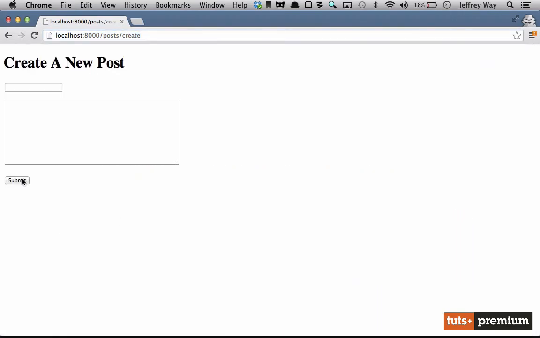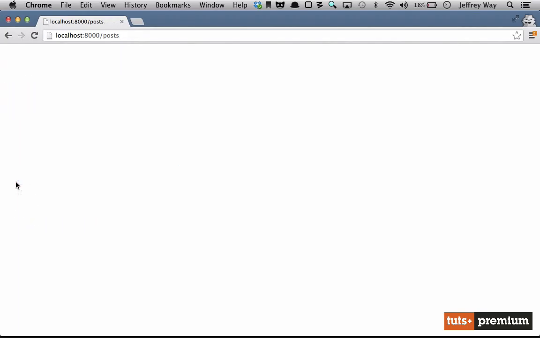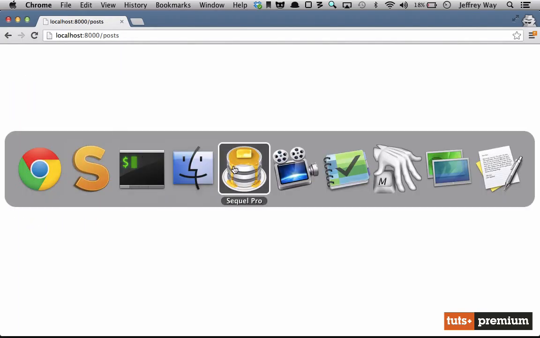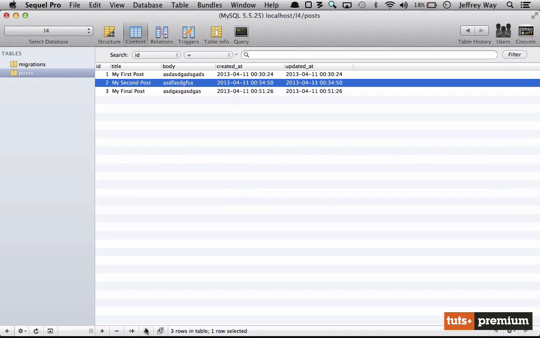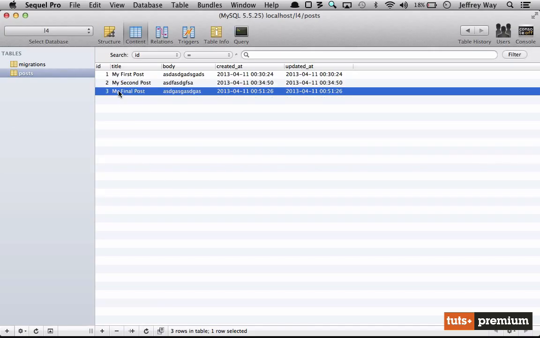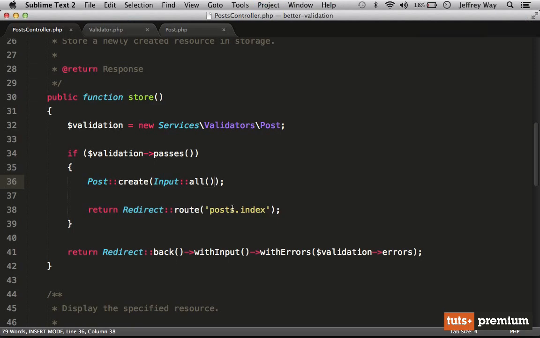One more time, I click submit. We get our errors. If I add some text, now that updates, good. And we will say my final post, enter some gibberish, click submit. And now if we did everything correctly, if I switch back and reload the page, you'll see my final post. So that'll finish us up for this lesson.